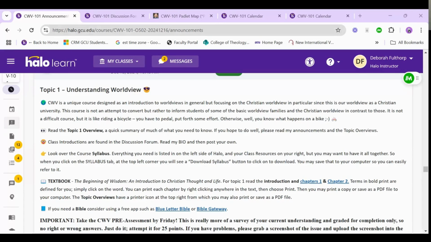First of all, read the Topic 1 overview. It's a quick summary of much of what you need to know. If you hope to do well, read over this announcement and the topic overviews week to week.